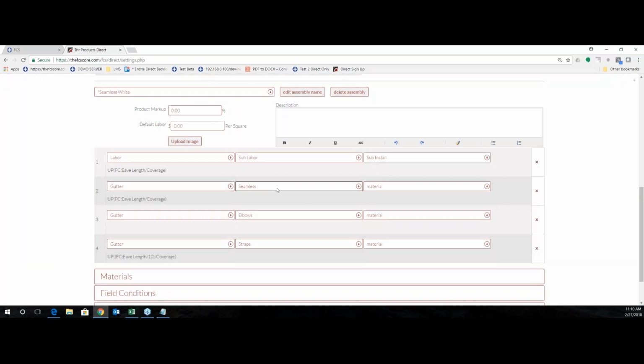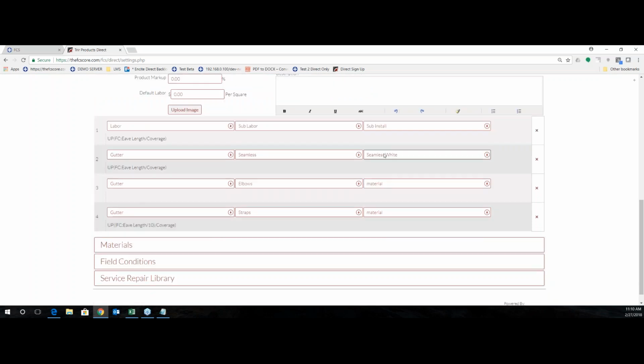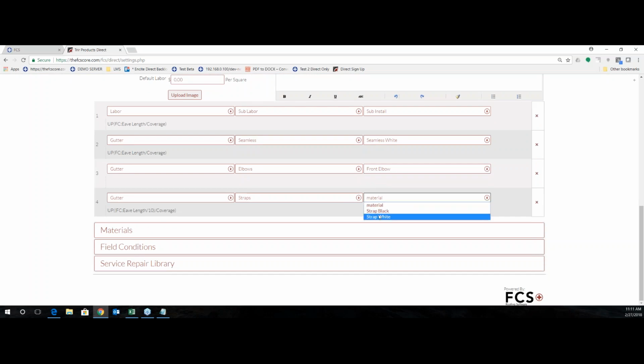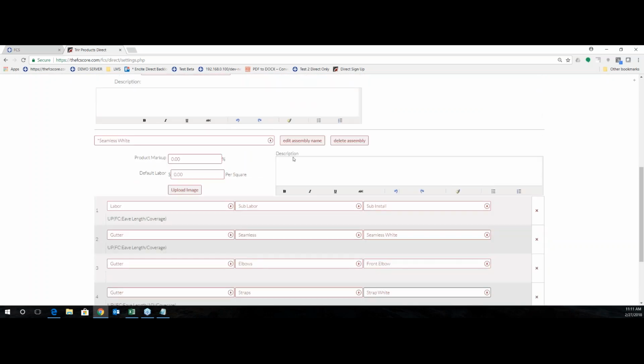Say this is my install price, seamless. I'm going to choose my white material. That way when I use this template, it's all going to be the white seamless gutter systems. I can also add my description for this system here. I happen to have one. I'm just going to copy it here. I'm going to paste it into the system.